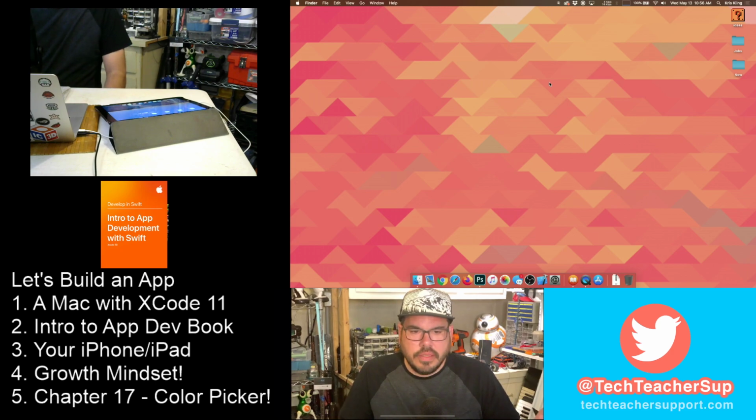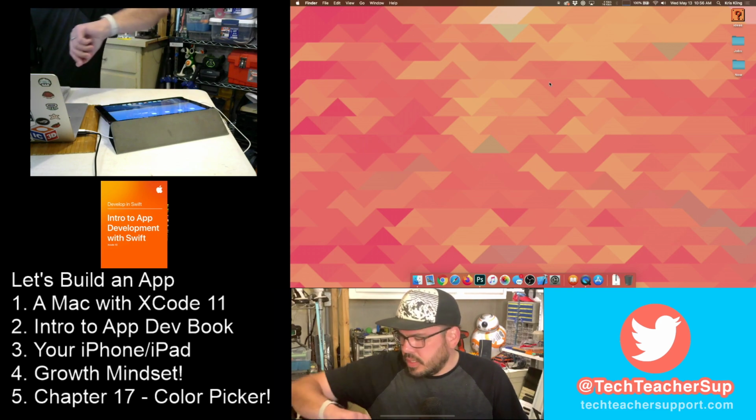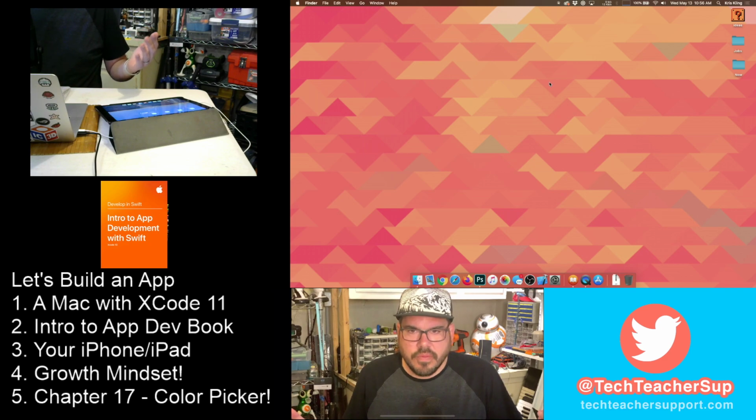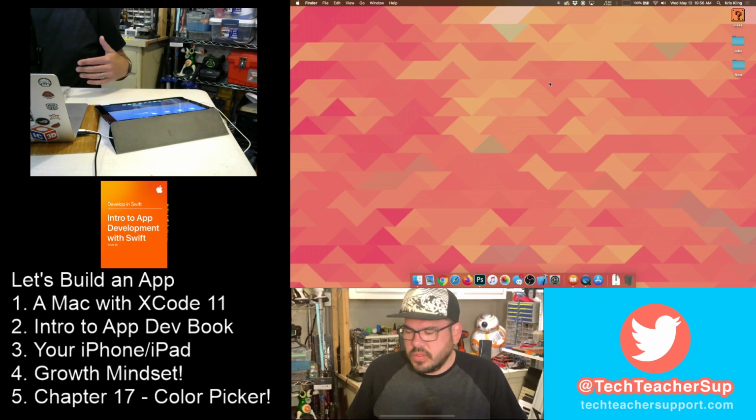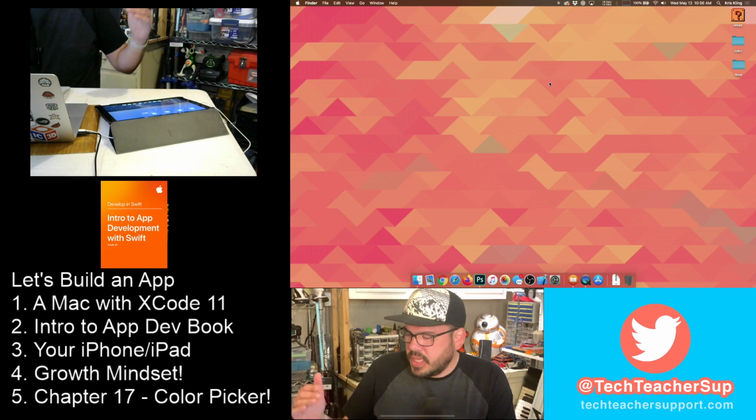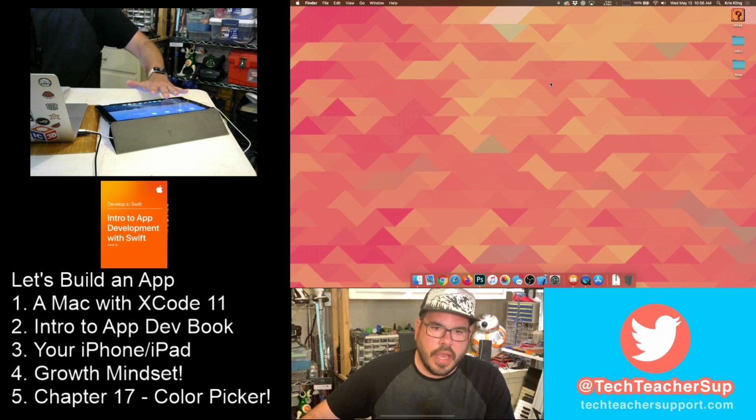You're also going to want to make sure that it is up to date. It is currently iOS 13. Here in probably 3 or 4 months, it'll be iOS 14. So some of this may change, but that's okay. Just make sure your iPhone or iPad is up to date.